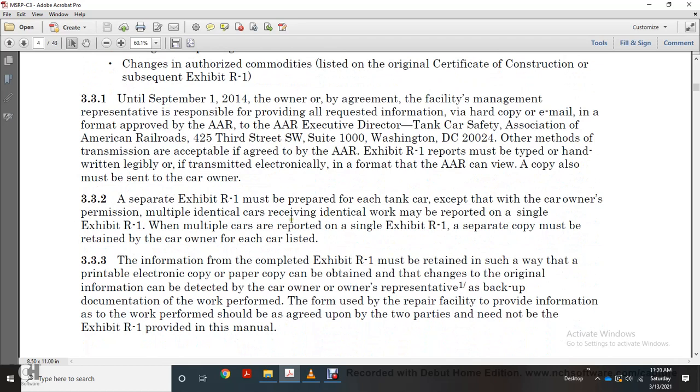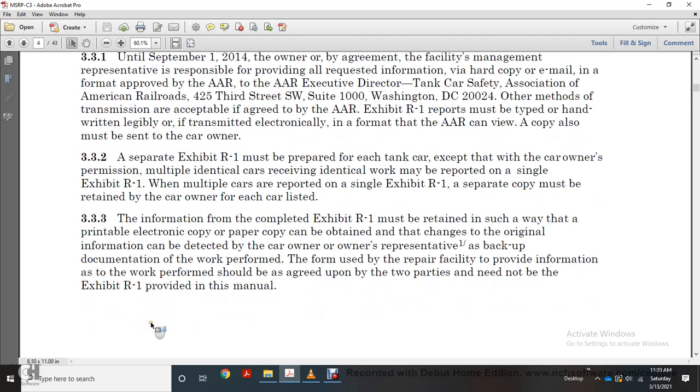Multiple identical cars received with identical work must be reported on a single Exhibit R1. Multiple cars are reported as a single Exhibit R1. A separate copy must be retained by the owner of each car listed. The information from a completed Exhibit R1 must be retained in such a way that a printable electronic copy or paper copy can be obtained, and a change of the original information can be detected, with the car owner representative as backup documentation of work performed. The form used by the repair facility to provide information as to the work performed should be agreed upon. Two parties need not use the Exhibit R1 provided in this manual.